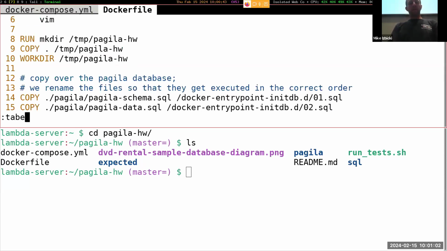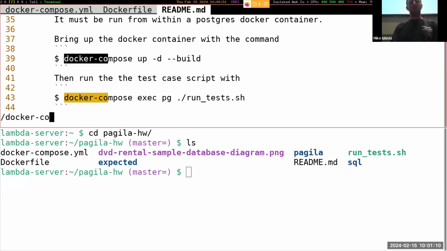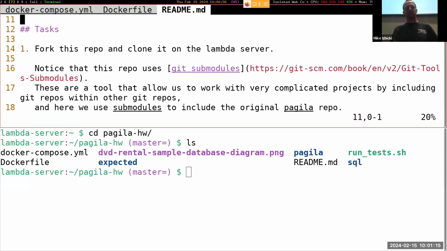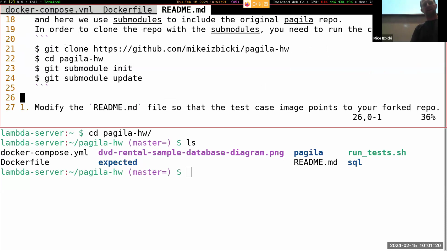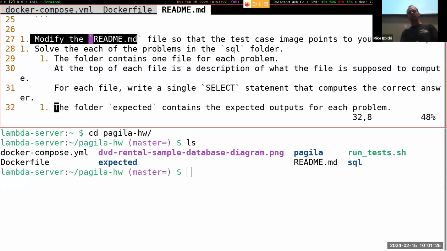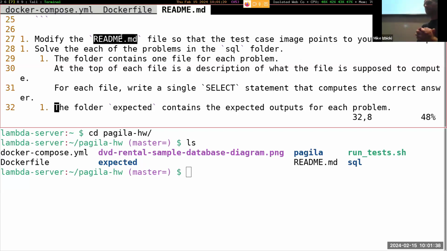Let's open up the README file again, :tabe README down here. I'll use my / key for search, and I will search for the Docker compose instructions that we're seeing. So here, this is in the tasks section. And we've so far gone through all of task 1 right here of setting things up. I haven't done this step, modify the README.md file so that the test case image points to your forked repo. That's again something that you had to do from your first homework assignment in this class, getting things set up with continuous integration. And we won't go over that in class.